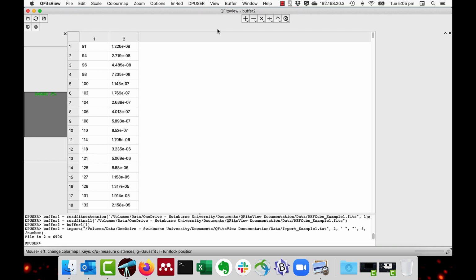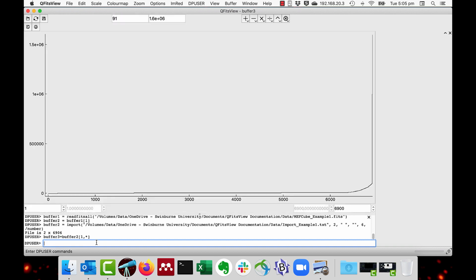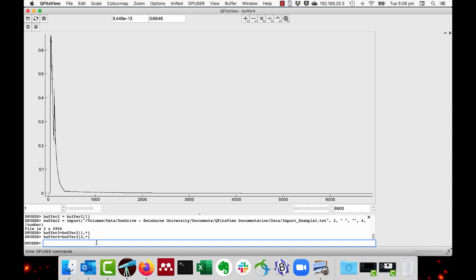You can break this into columns by using, for example, the DPUser functions buffer 3 equals buffer 2, since it's loaded into buffer 2, 1 comma star, that's the first column and all of the rows, and buffer 4 equals buffer 2, 2 comma star. And there are the flux values. And you work on these subsequently as a standard buffer.